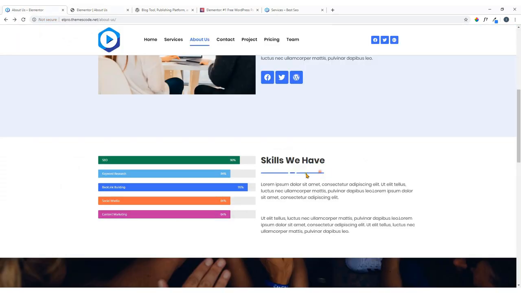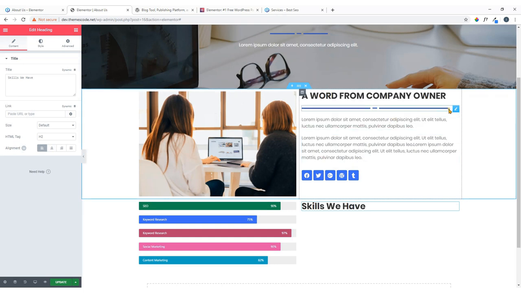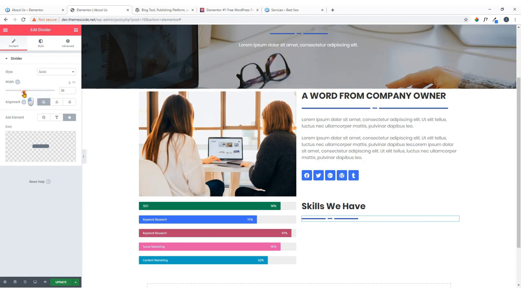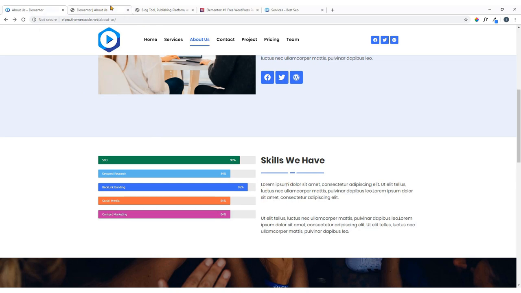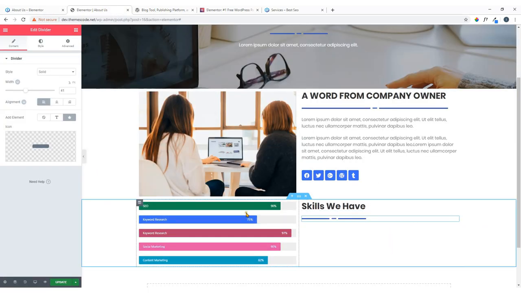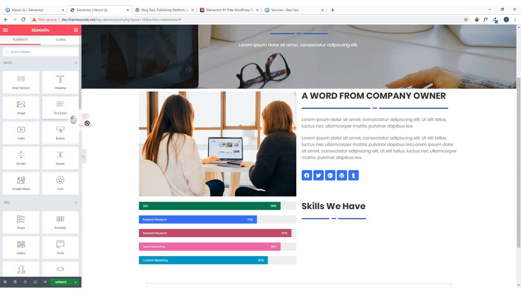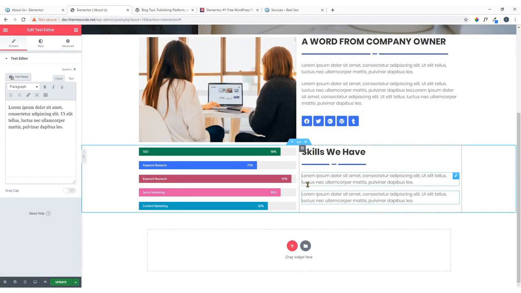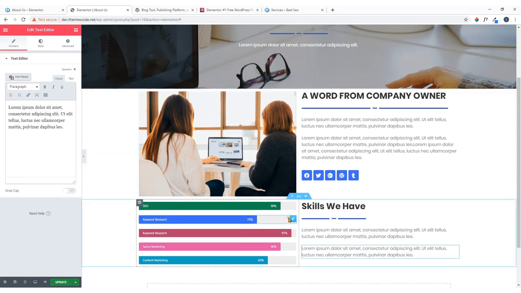Now you can see a divider. What I'm going to do, copy it and paste here. Just minimize the width. Okay, and this text. Okay, it's not a big deal, just click on here, just drag and drop, add text, add text, that's all. Now what I'll have to do, just add padding.